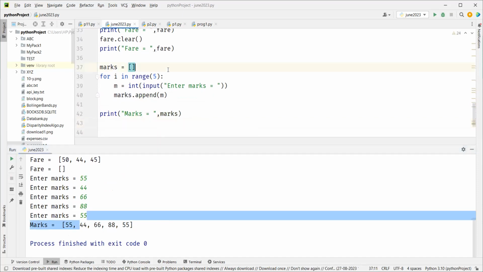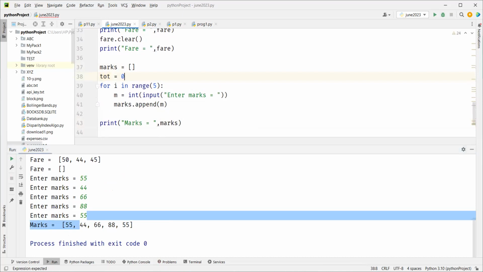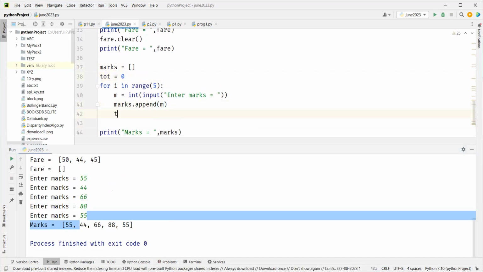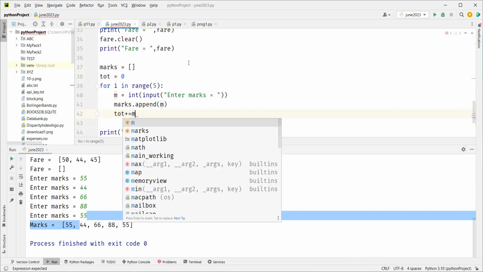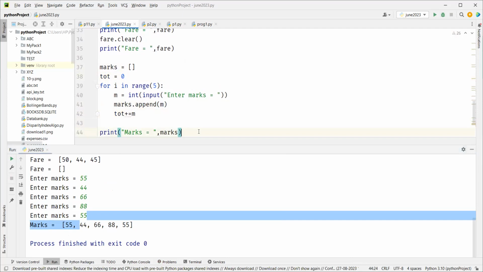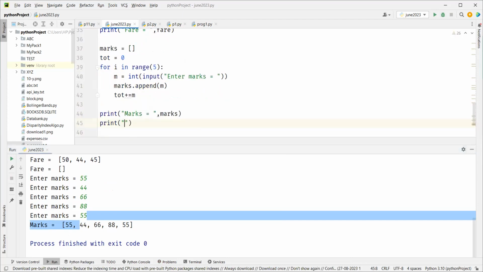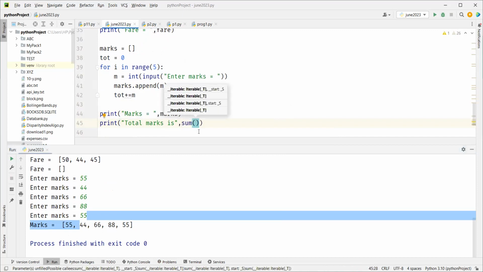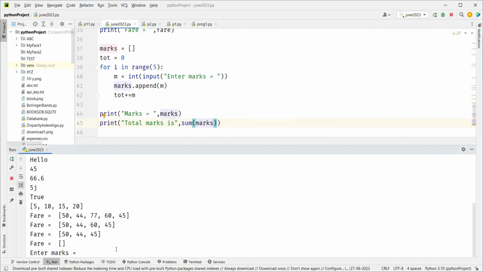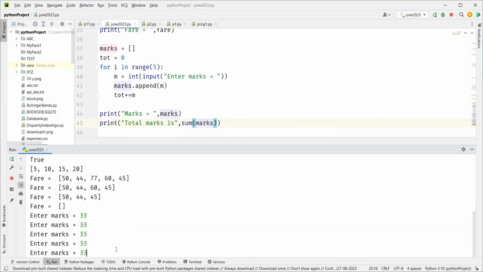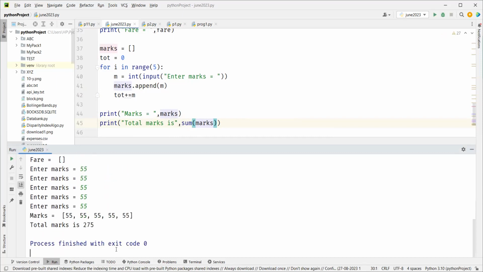You can have total equal to 0 here, and you can say total plus equal to m. This is what I think we have done in loops also. Or you can say simply print total marks is sum of marks. So the sum function can be used on any iterable. If it is numeric, it will add all of them together. So if I run it, and this time I give, let's say, 55, 55, 55, 55, 55, so 275.